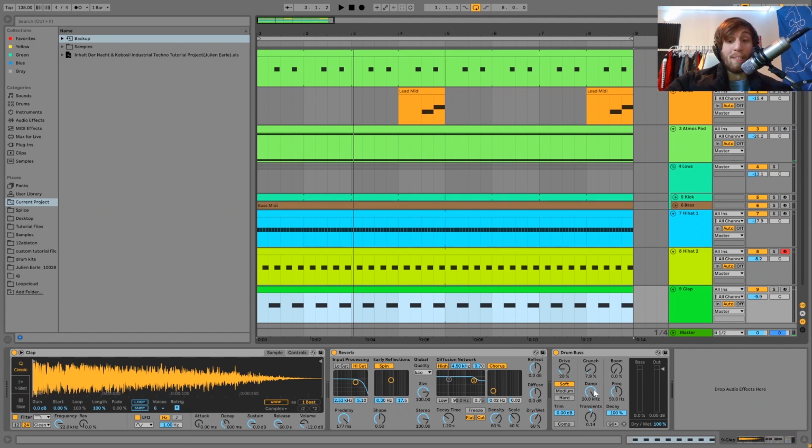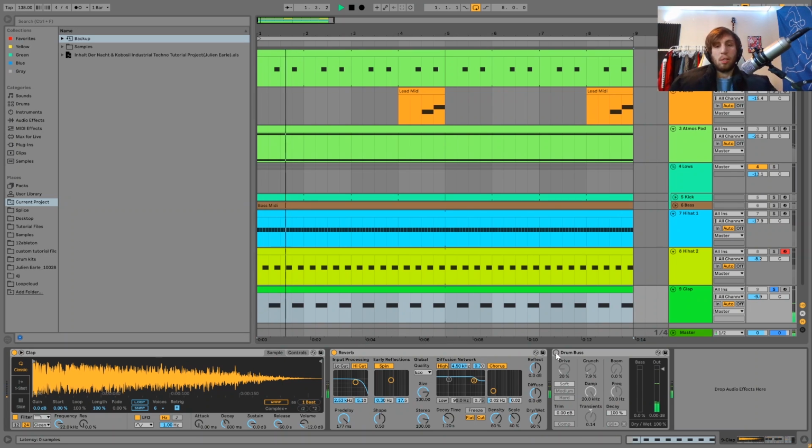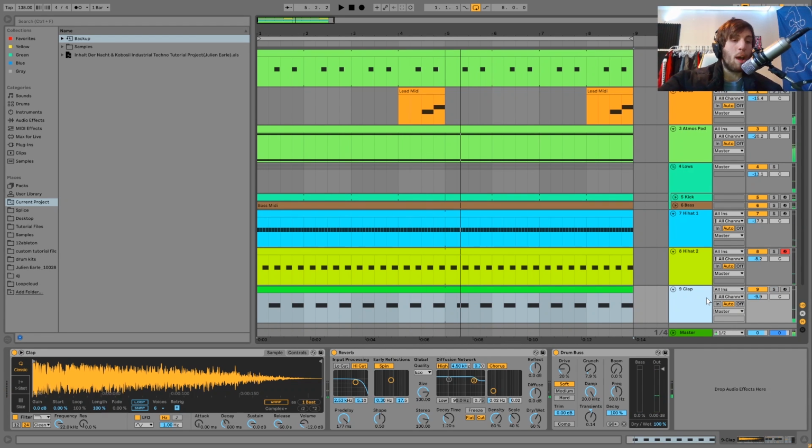And then finally, speaking of that, we just have this drum bus, which is really just doing that last little bit of fattening. Here's without it. And then with it, you can hear, yeah, it just gives everything that proper amount of punch. And it also brings out the reverb in the clap a little bit too.